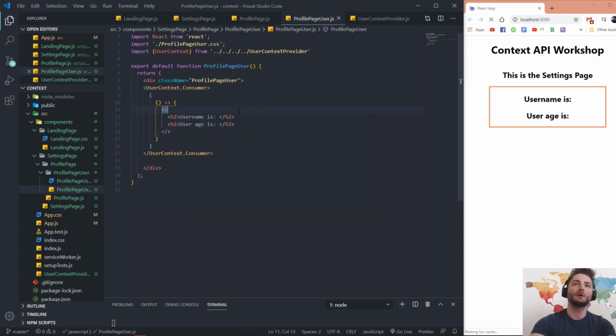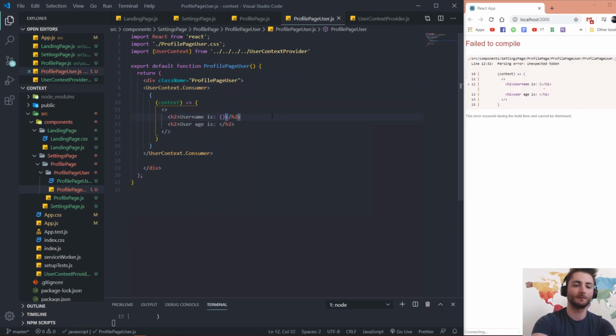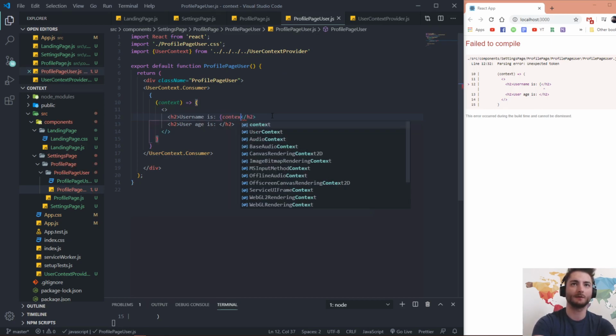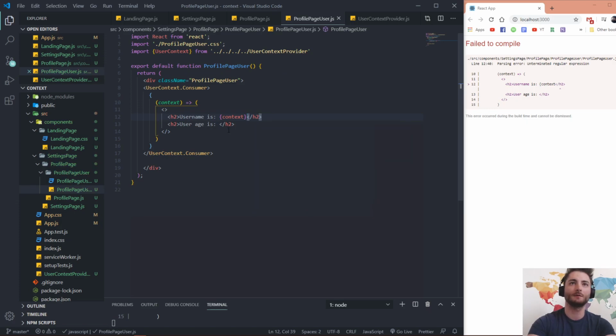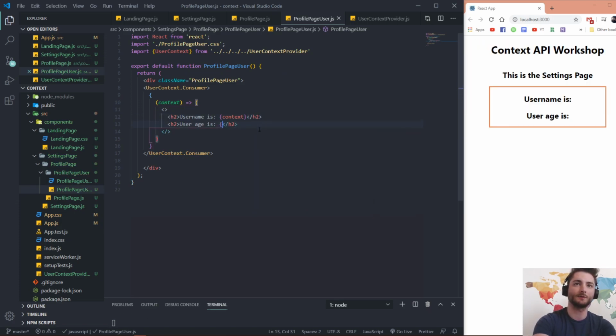But how do we know how to access the data we want? The callback will receive an argument. You can call it whatever you want. I'll name it context, and we can do context here. I'll use context as well here.